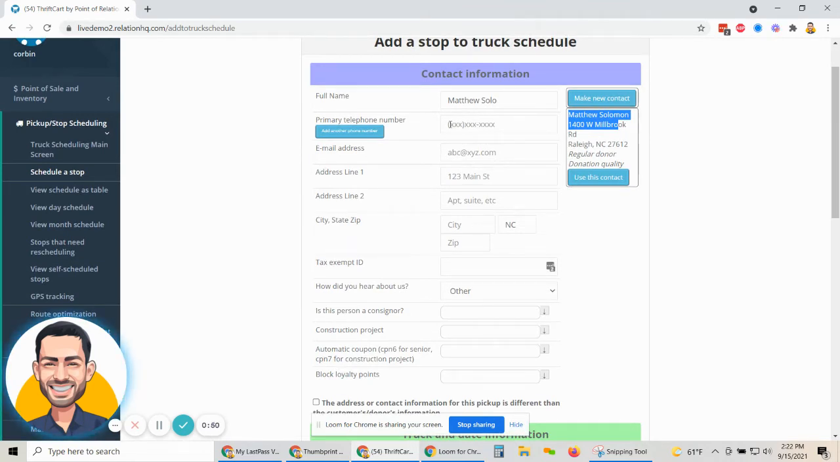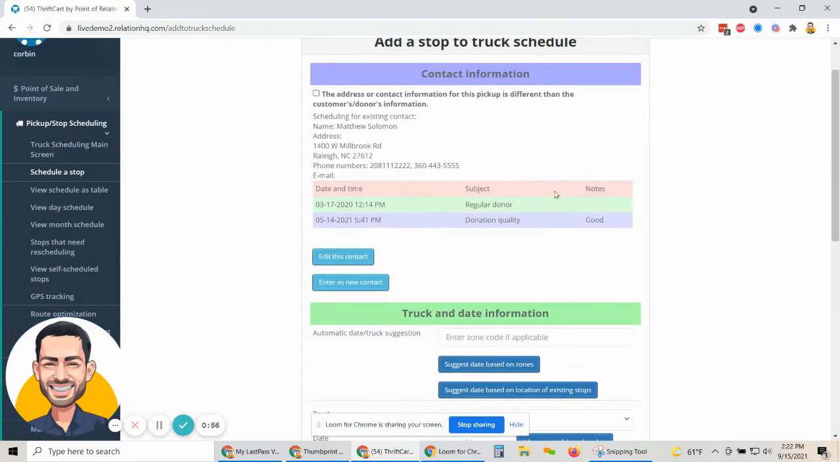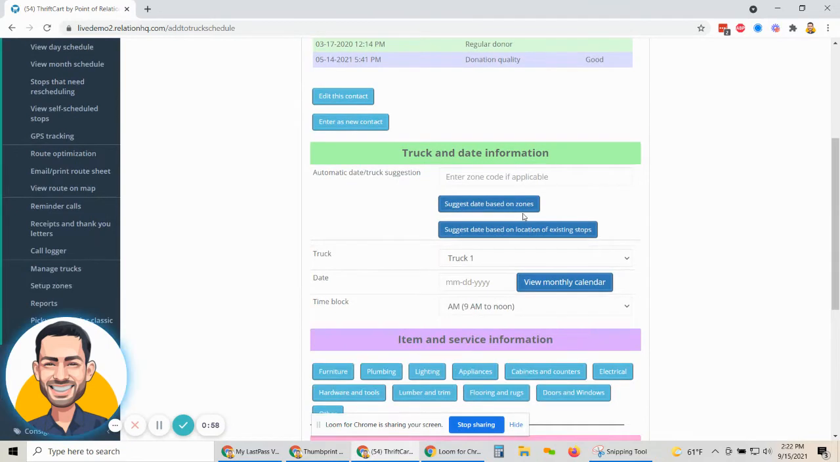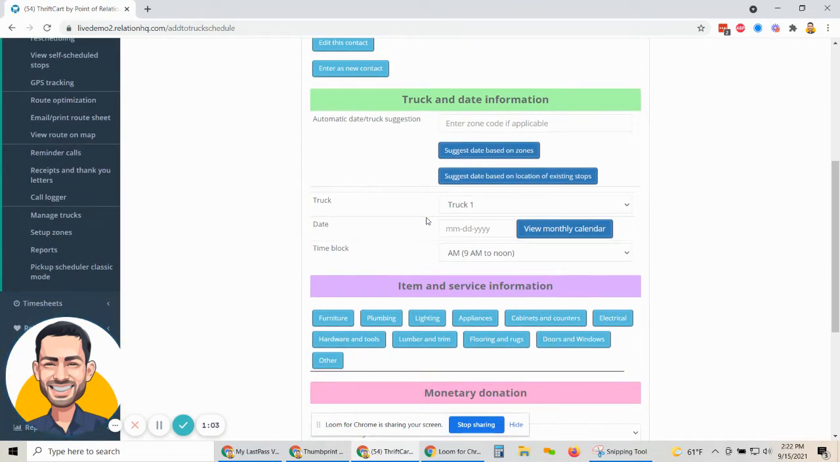Optionally, if this is a new donor, you could go ahead and key in their phone number, address, email, and other information you might be tracking on your donors. Now that the name is attached, we're ready to schedule a particular day. There's 3 different ways that you can book a particular day for this pickup.